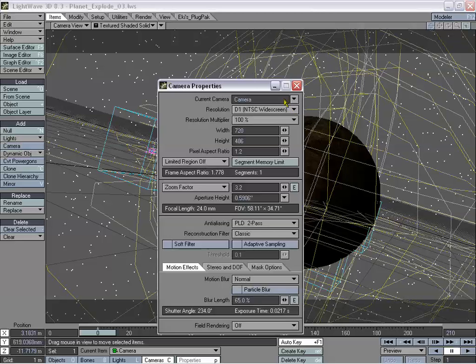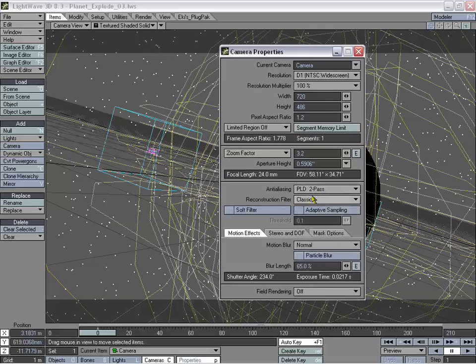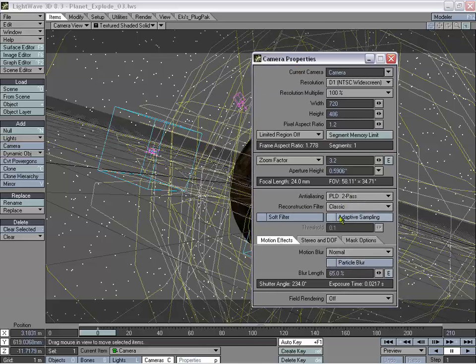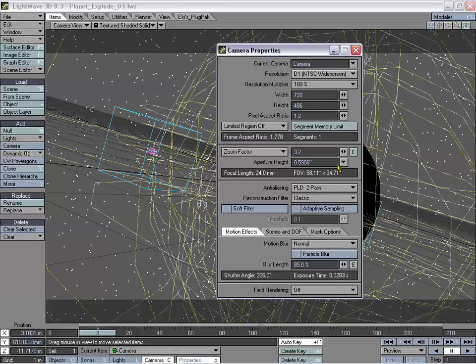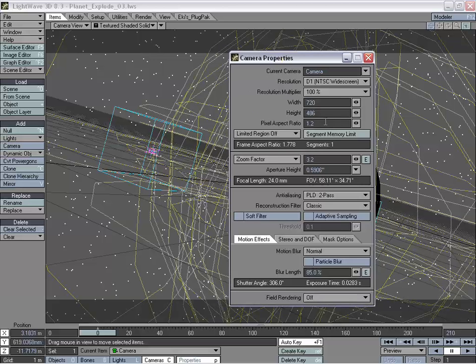And we're going to go back to our camera, and our reconstruction filter we can leave at classic, and that's fine. But we also want to have motion blur, because that's going to add a lot neater effect to the overall image, and it'll kind of blur things as they would typically be blurred. Right now we have our blur length set to 65, but I think that's going to be a little bit low, so we'll change it up to 85 and give it a render at that. That way our debris objects will have a nice little blur on them, and so will our sparks that we've created, and our objects as they're rotating and whatnot, and it'll look a little bit more like film.